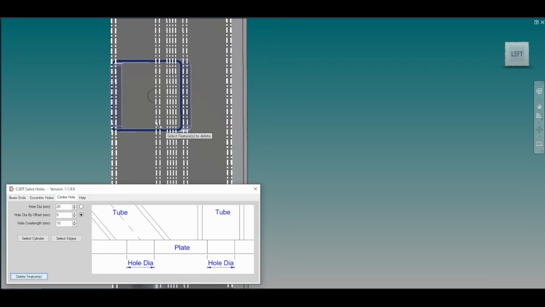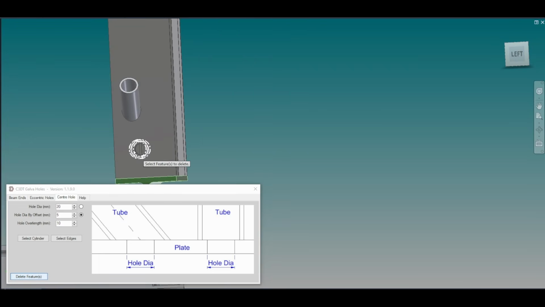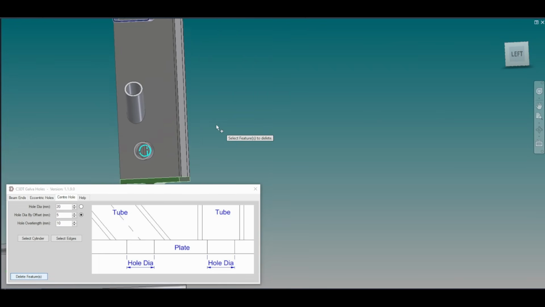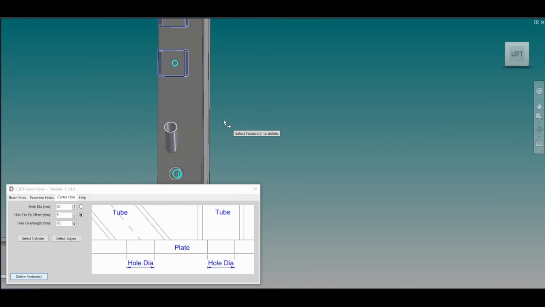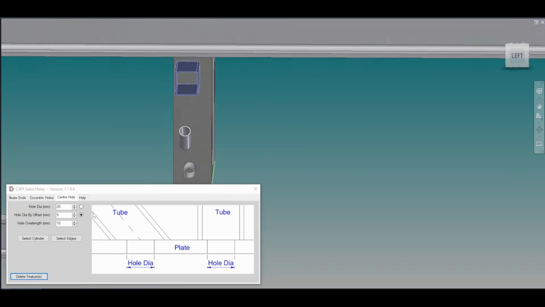To delete one or multiple holes, the button Delete Holes was added on each tab. This is done by selecting the feature that needs to be deleted. Right-click to continue, and the app will delete the selected holes.